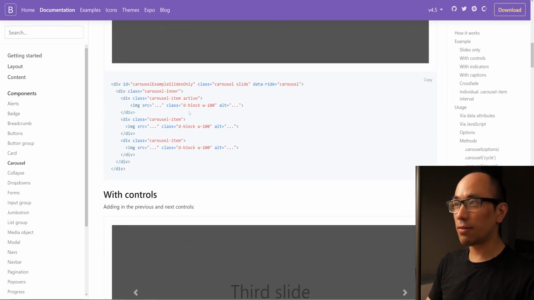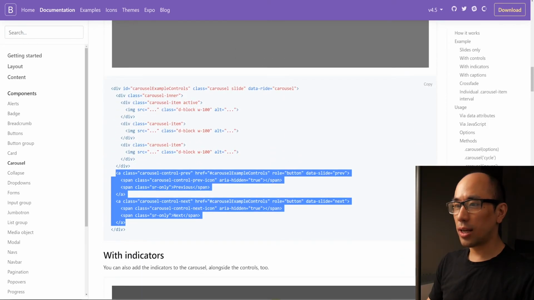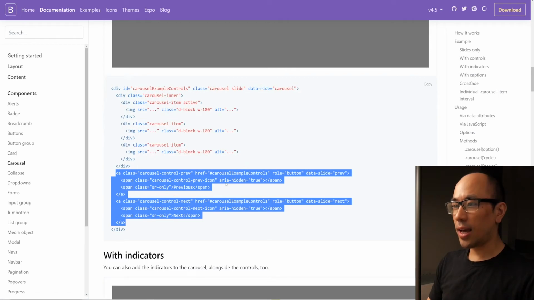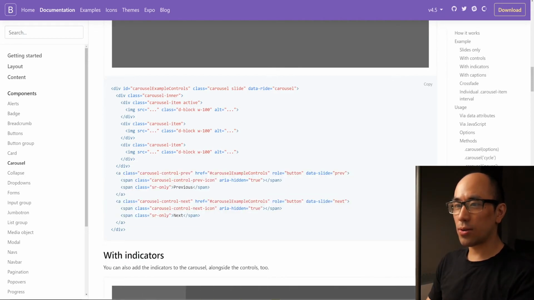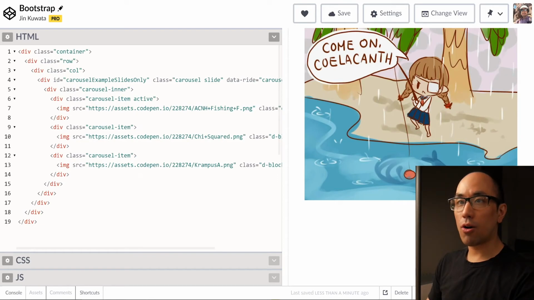This is the basic of a carousel, right? But what I'm missing here is essentially these two control classes, which are these guys. And the thing, remember, is this has an href that references the ID, so I better add this ID as well. So those are the things I keep in mind. I copy these two things, come back over here.